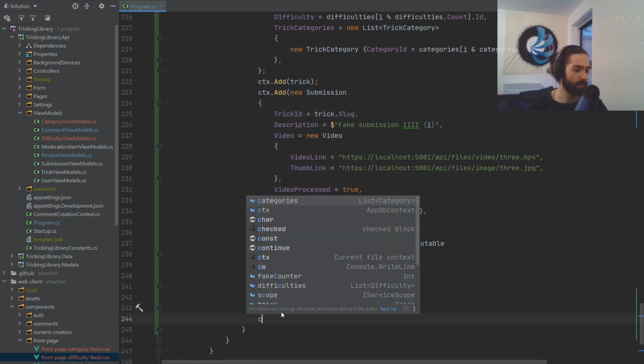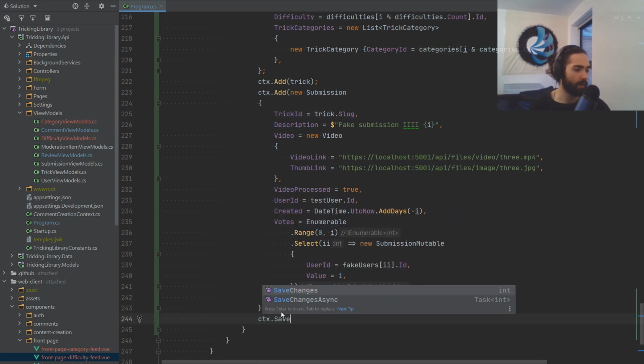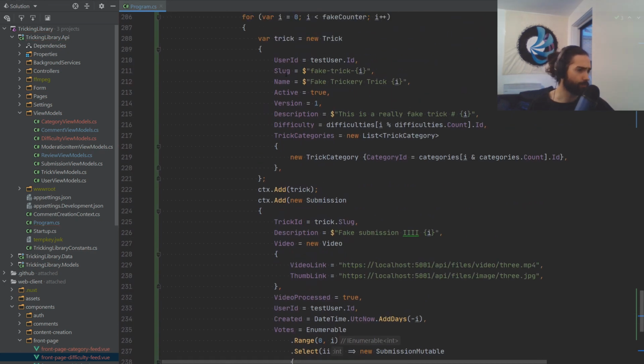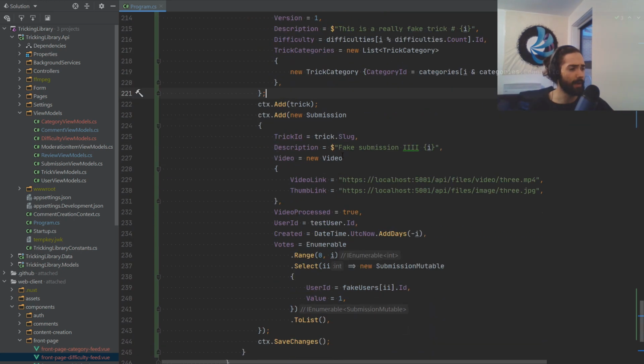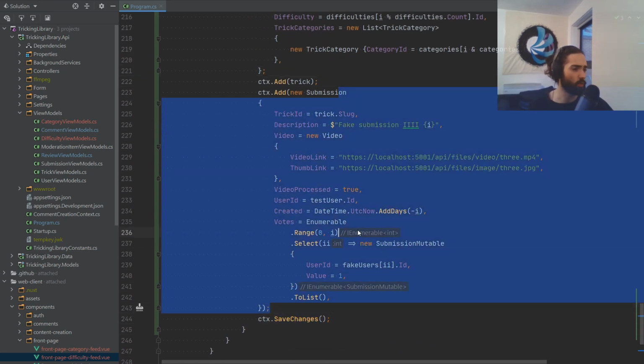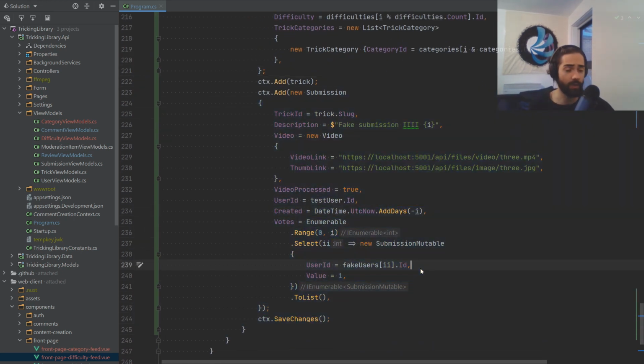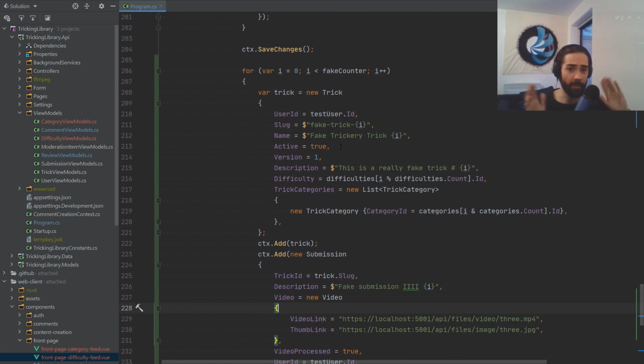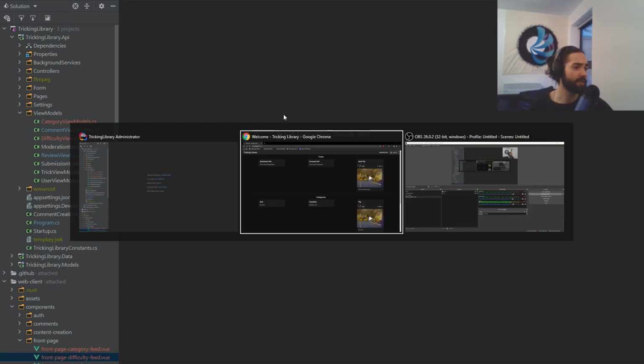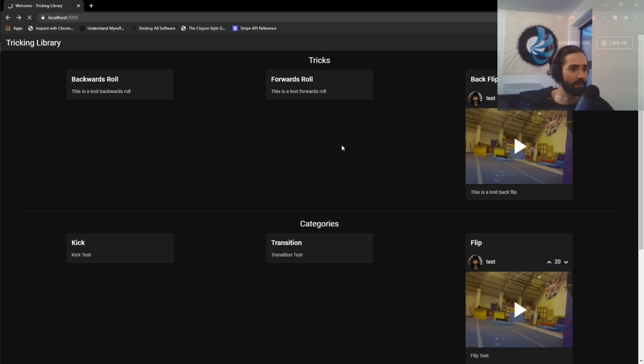And for the trick ID, let's just go ahead, grab trick and supply the slug here. And let's go into context and save changes, right? So this should give us a bunch of random tricks with a bunch of submissions with a different amount of votes, right? And we're going to distribute them in different difficulties and categories, so they're going to appear in those bits as well, right? So we got that. Let's go ahead, close this. Let's take a look at how this looks. So give this a refresh.